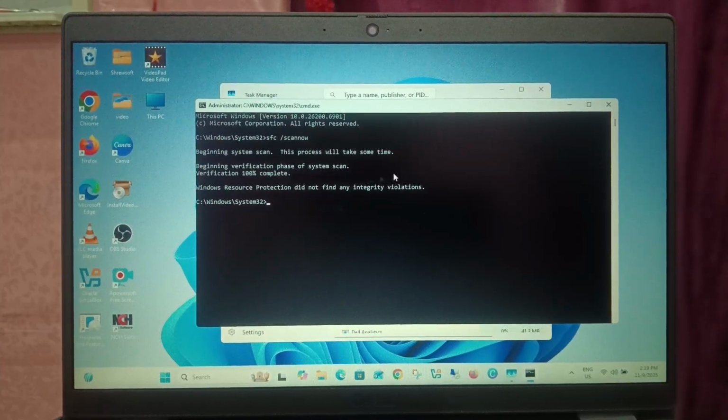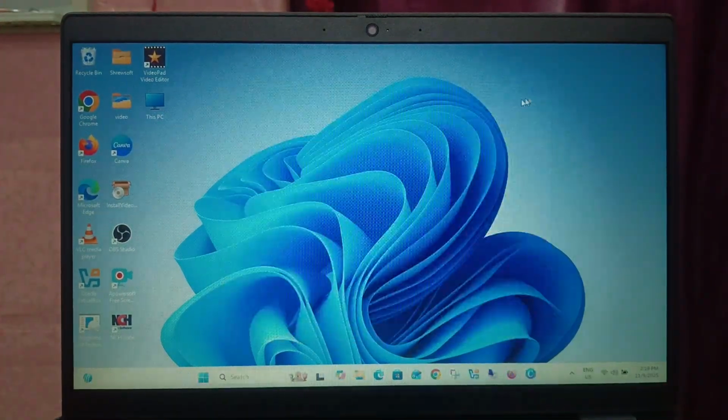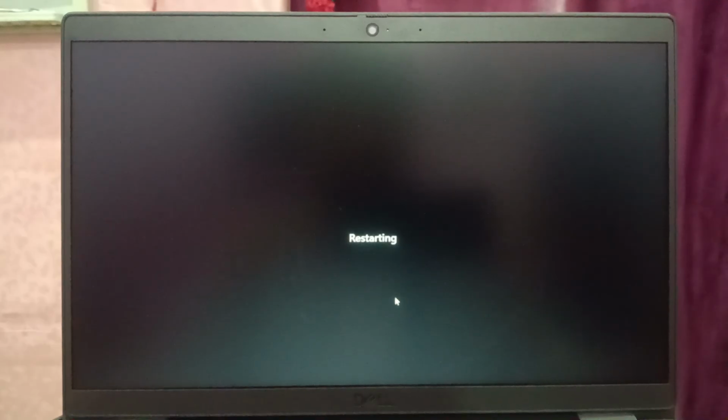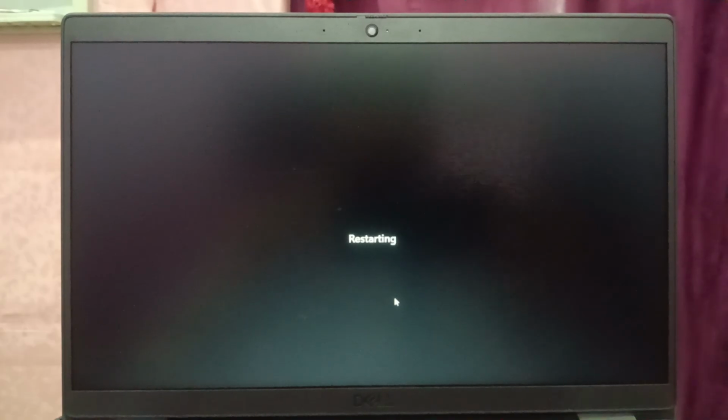It did not find any integrity violations. So let me restart it normally now and see if that is able to fix the issue or not. You have to do the same after restarting the Windows. Let's see now.